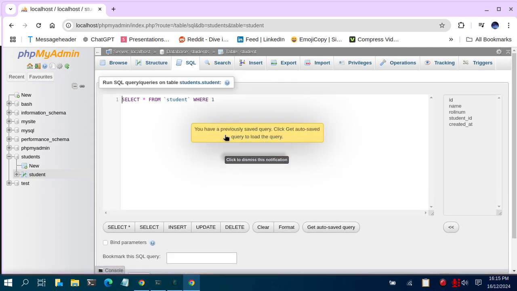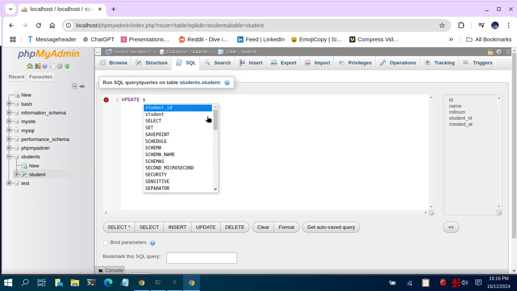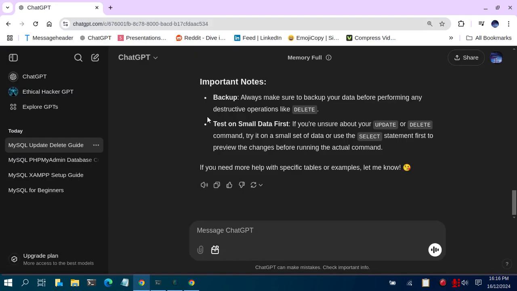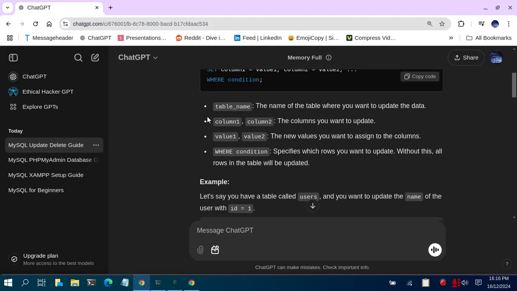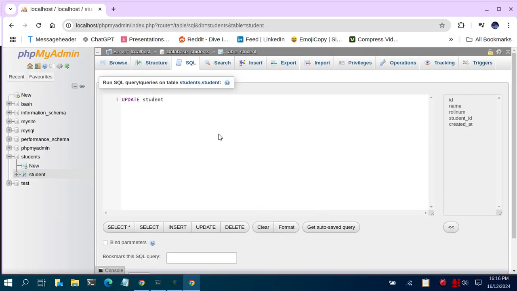Now we did create and read, these two operations. Right now I want to update the data. Update student. Let's update the student and see the data. As you can see, it is update table name and set. We can set the data like update student and set.